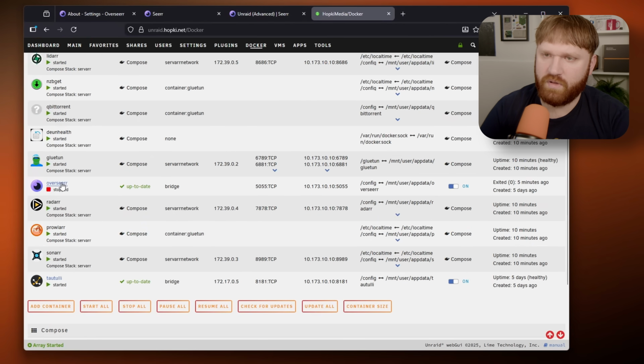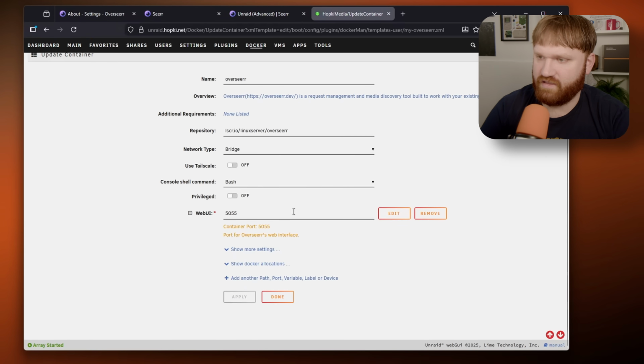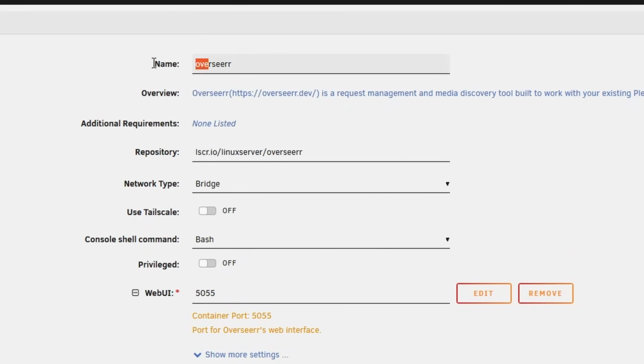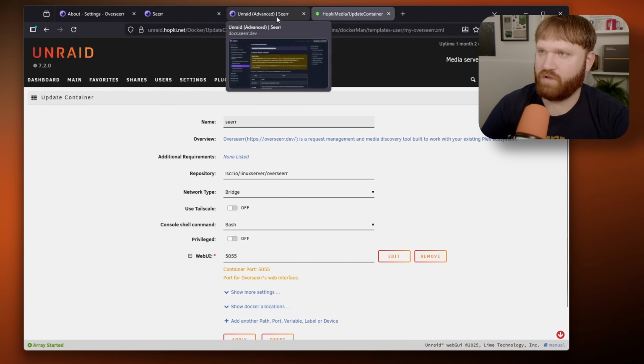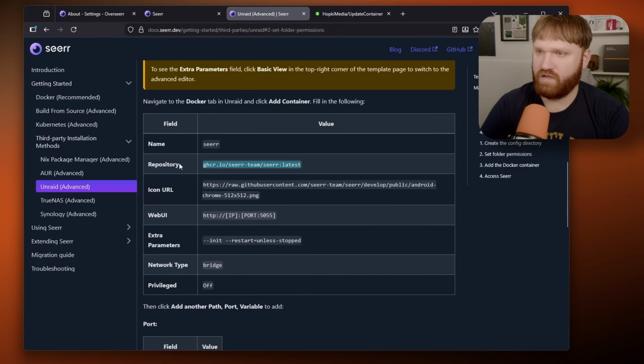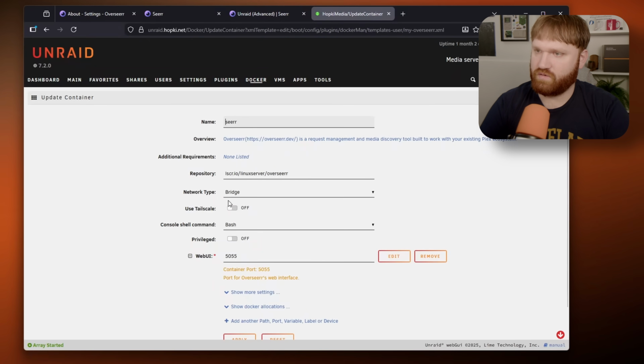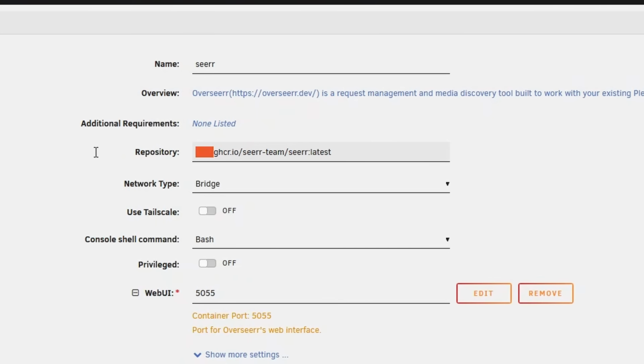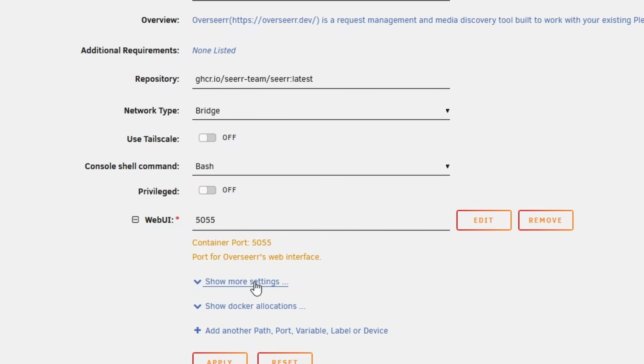From there, we're going to open up Overseerr here, and I'm just going to go ahead and edit this directly. So we're going to change the name. We're going to change this to Seerr. Our repository right here, we're going to want to change this as well. This right here is the new repository. Drop that on in, get rid of the space. Bridge is good, bash is good. The web UI is going to stay the same.